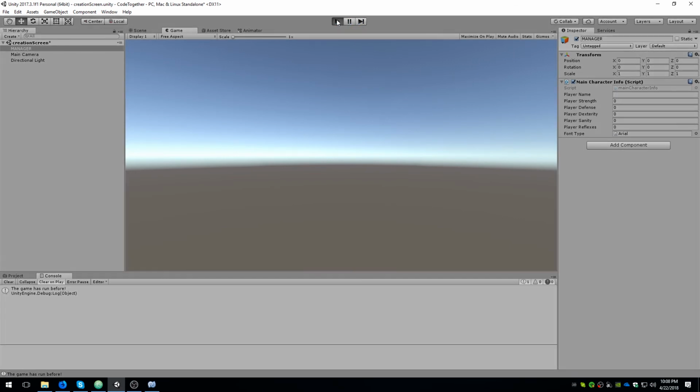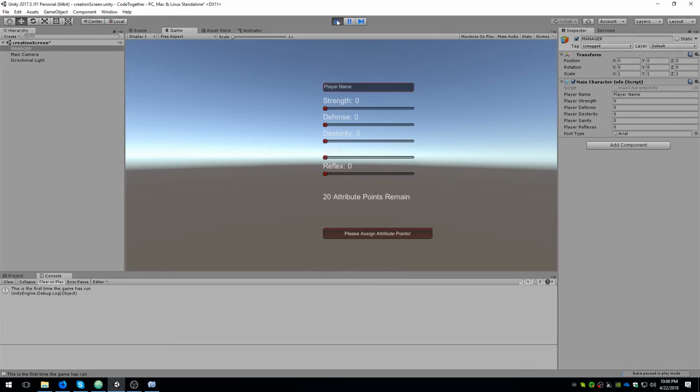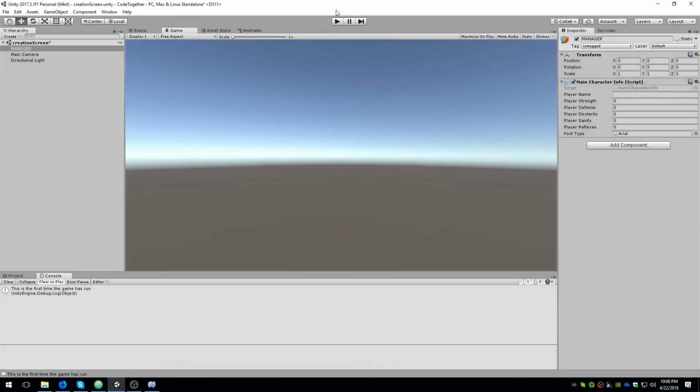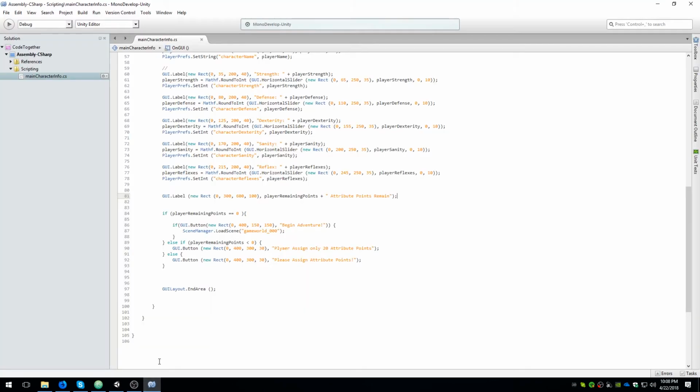We're going to see if these conditions work. We have 20 points remaining. This is not being updated, but we'll fix this in a second. But we can see now we have 20. It thinks we only have 20 points left, and we need to assign points. So why is this not working, you might be asking. Well, we need to do the math. We haven't done the math that calculates the attribute points.